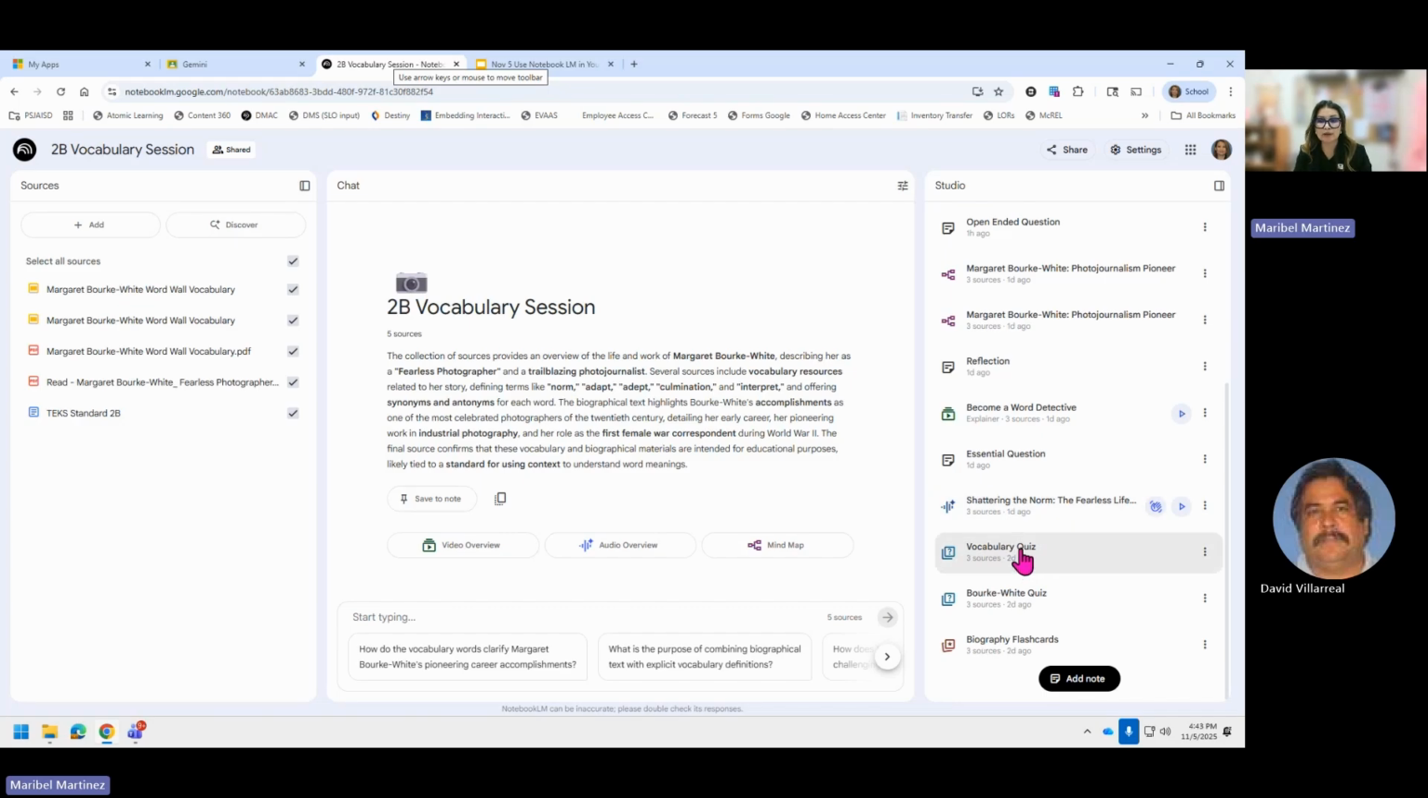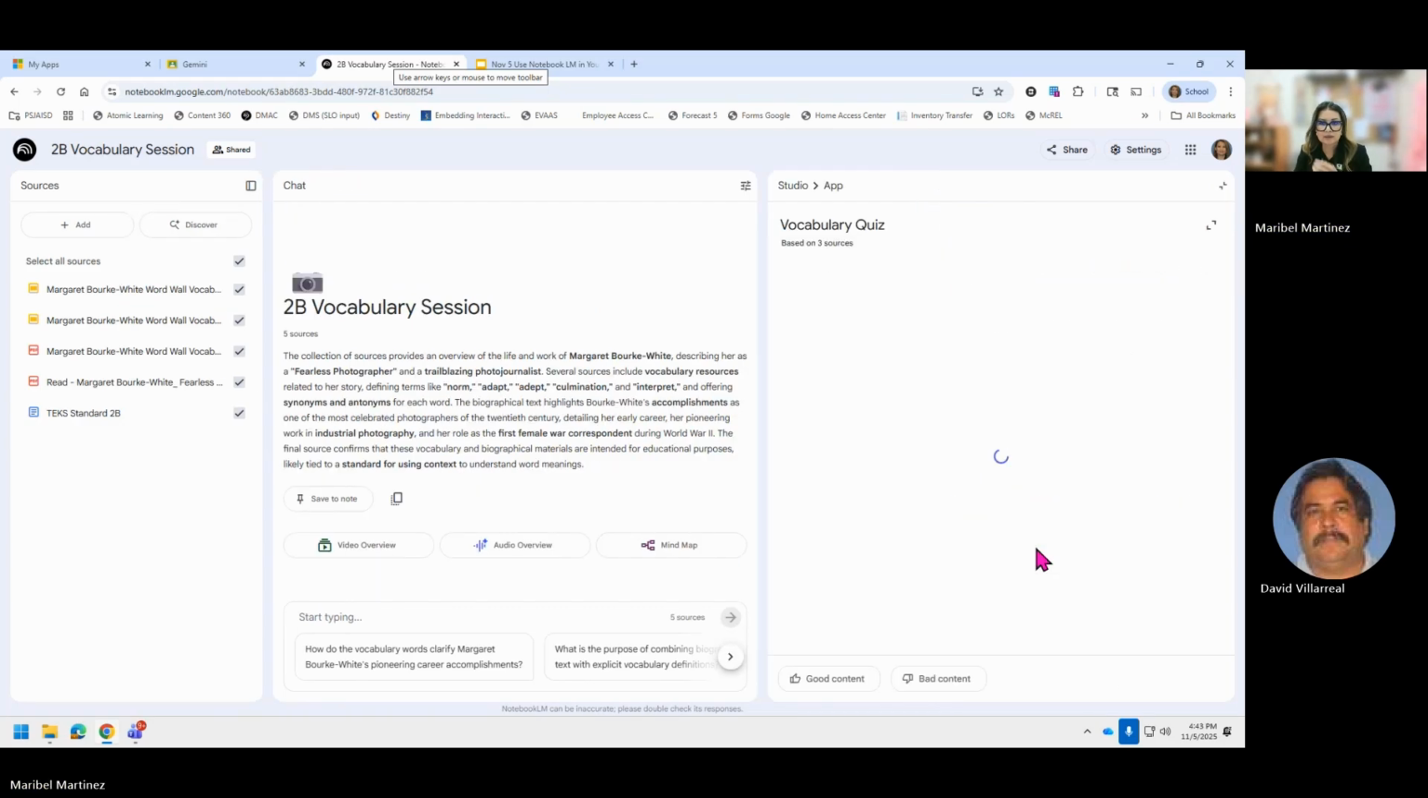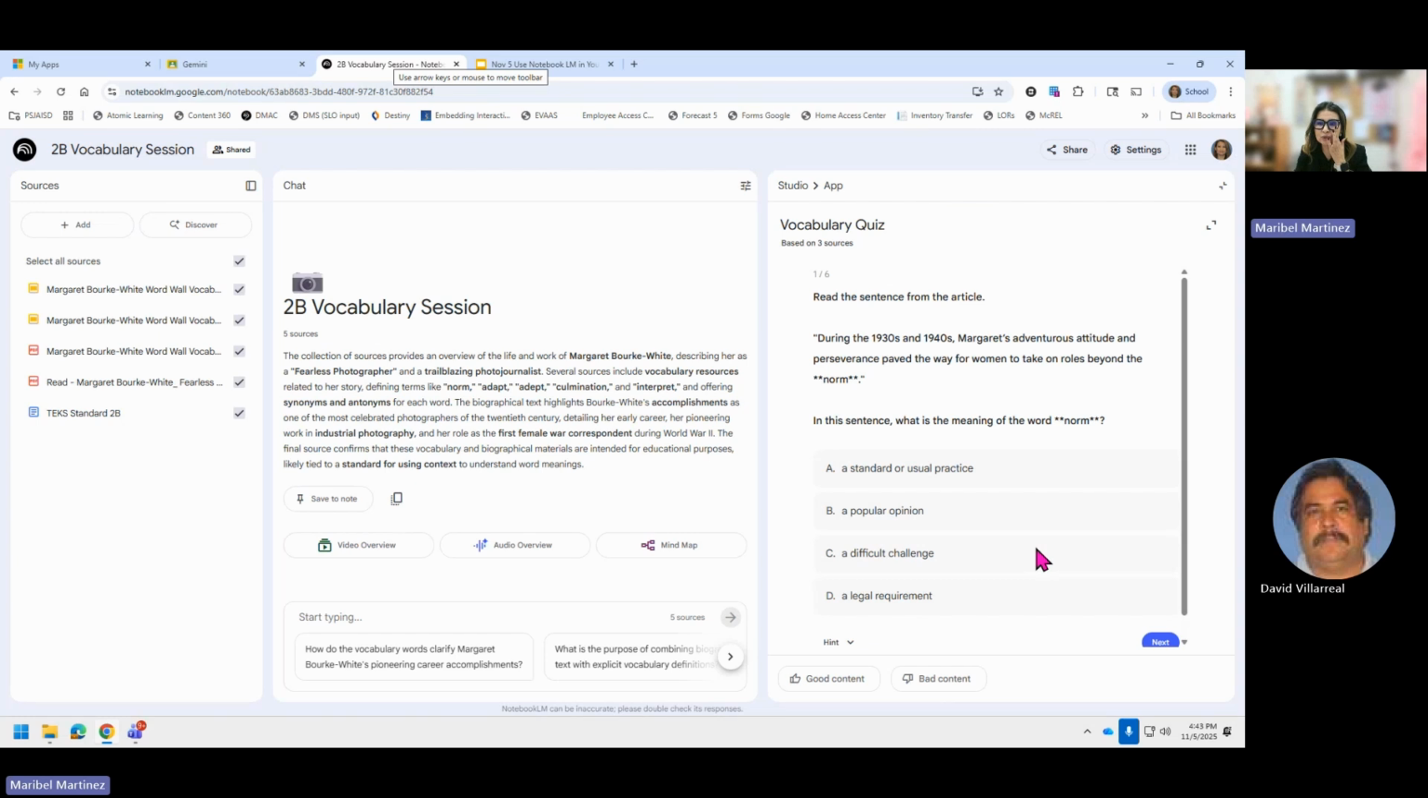I created a quiz. So students can use this quiz to study, especially the vocabulary words. This one is, in this sentence, what is the word norm? And then it gives them some answer choices. They can always go back to the text and determine, since the text is already here on the sources side, they can use that source or the story to take the context out of there. Okay.